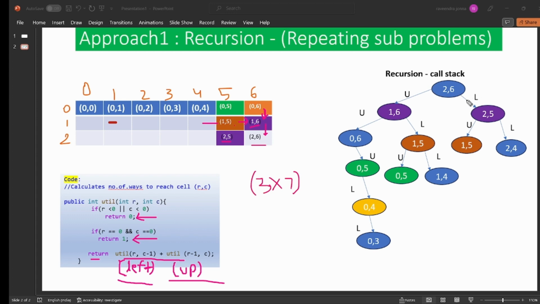This is the recursion call stack. Finally, we need to calculate for the destination cell, 2,6. To calculate the number of ways to reach 2,6, we calculate the up cell 1,6 and the left cell 2,5. In a similar way, to calculate 1,6, we calculate 0,6 and 1,5. I didn't draw the complete call stack, I drew only 2 levels.